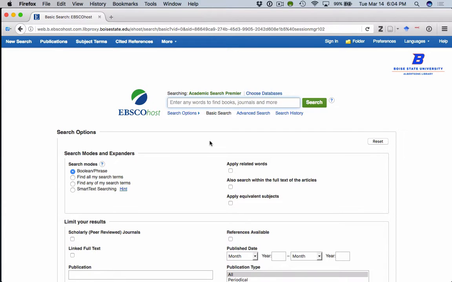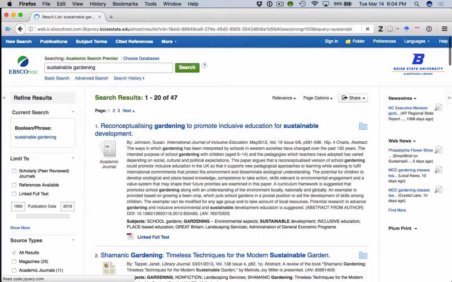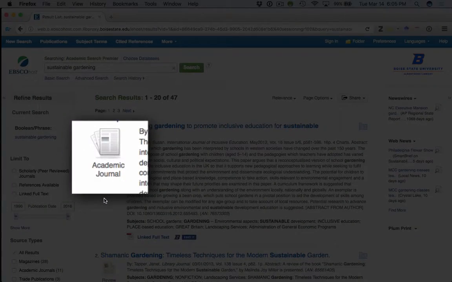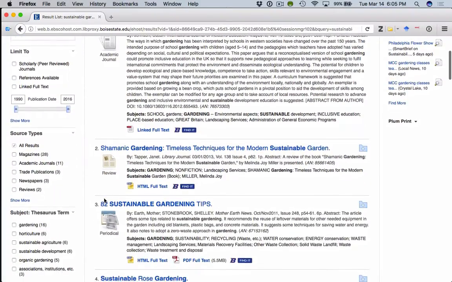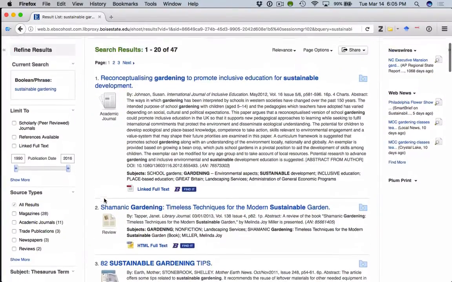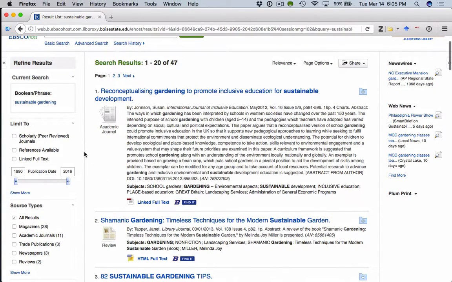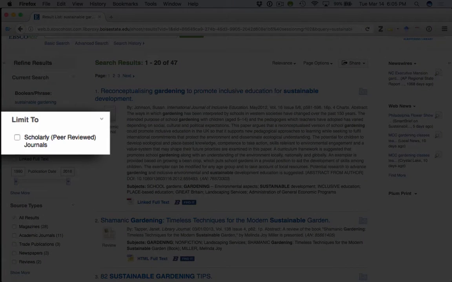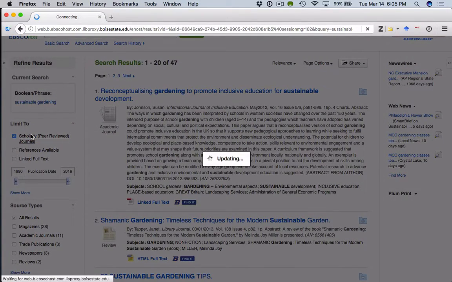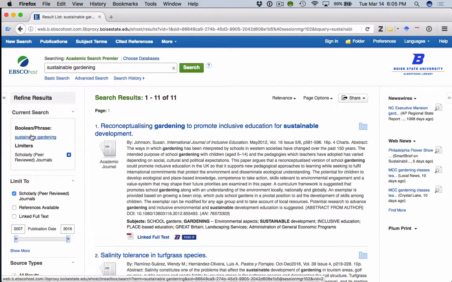Let's do a search for sustainable gardening. The first page that you'll see will be your results list. And as we scroll down, you can see that there are academic journals, but you'll also see periodicals and reviews. On the left-hand side of the page, there is the option to actually limit to scholarly peer-reviewed journals. Let's click that. Your results will update, and now you know that you're looking at scholarly peer-reviewed materials for your research. Let's click on the first item.